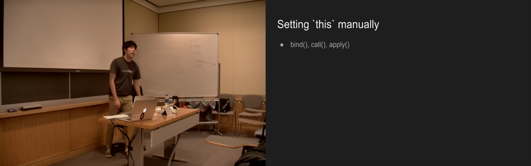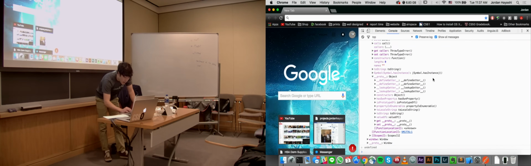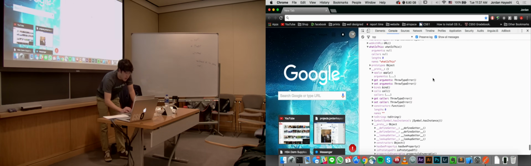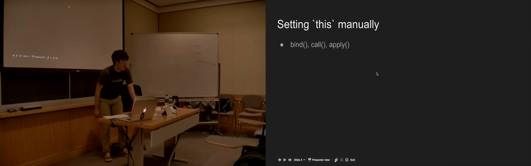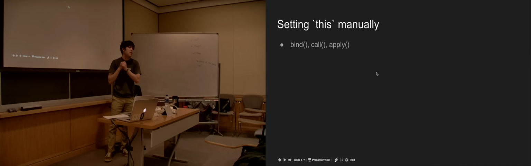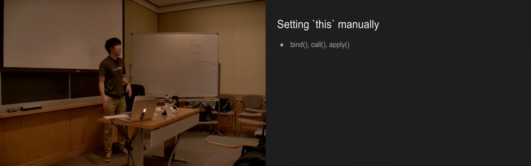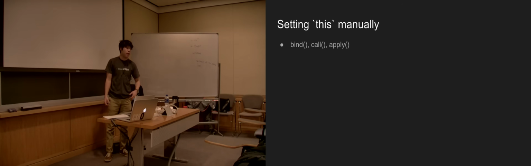So there are also ways that you can set this manually. And so there are these three methods, functions, called bind, call, and apply. And these are actually all methods on every single function that you ever create. And so if we look over here at when we created what is this, if we look at the prototype of the function, we see apply, we see call, and we see bind. And so those are these three functions, and they're within the prototype of every function. And so these functions allow you to manually set what this is as a first argument in either one.